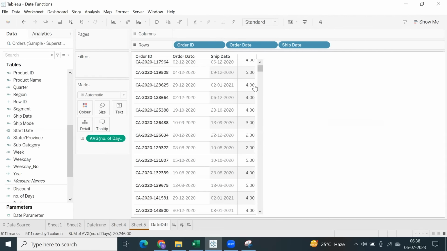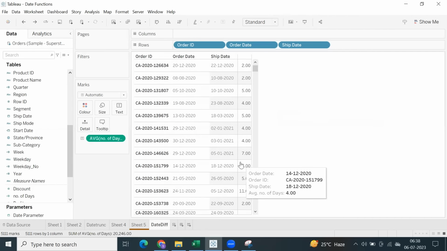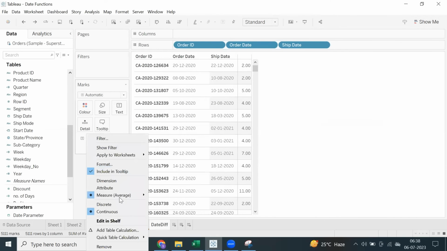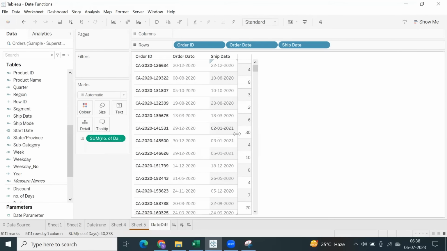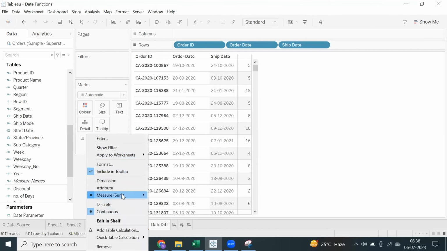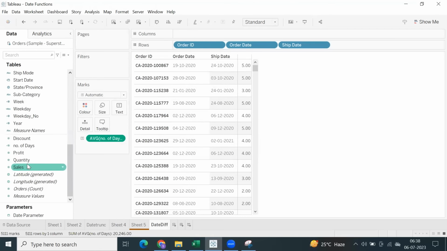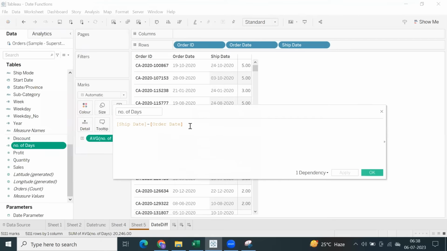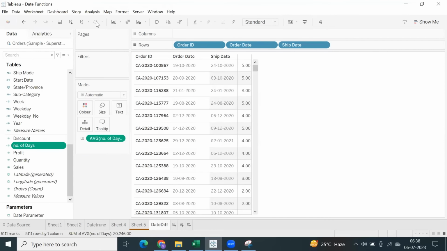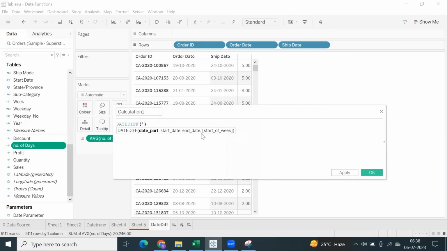Now I can clearly see the data changed. Now it's only 3. If you click on sum, this shows 15, right? But if you do average, it will give you 3. That's the perfect result. This is one way: if you have dates, we can directly subtract one date from the other, or we can go with the date difference. Date difference at what level? Day level.